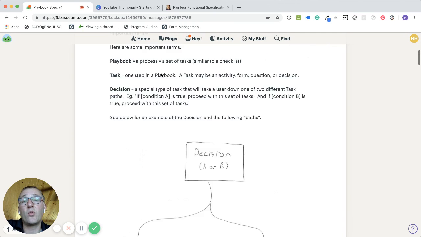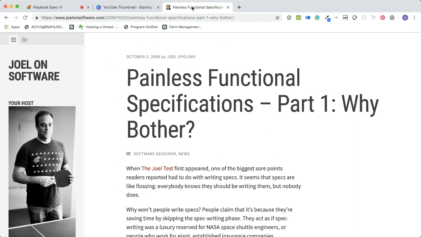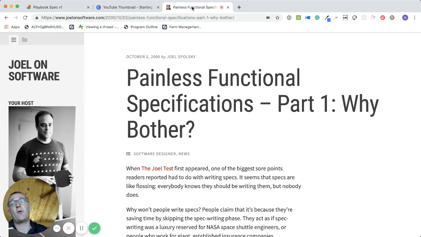But for version two, I'm going to follow the framework that Joel Spolsky has put out in Functional Specifications. It's a 4-part series. I will link to part one in the series below this YouTube video. It talks about what a specification is, who should write the spec, and what the spec should have.